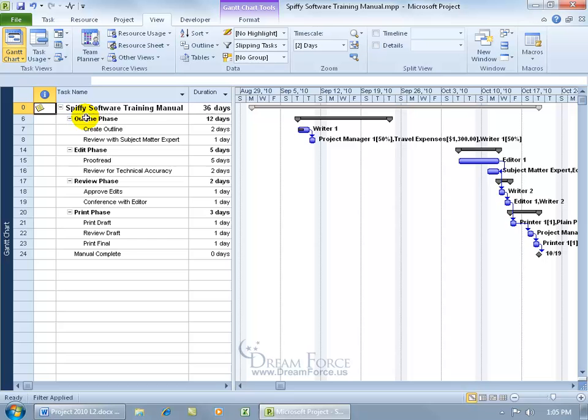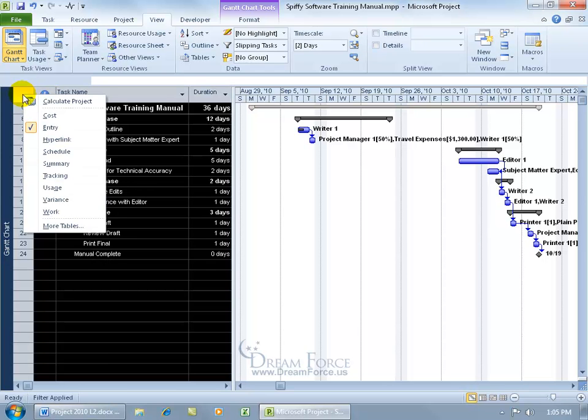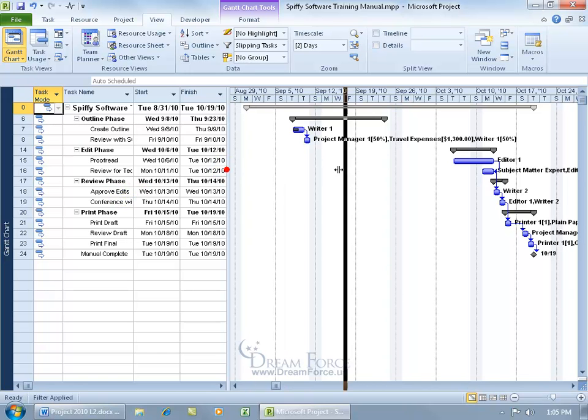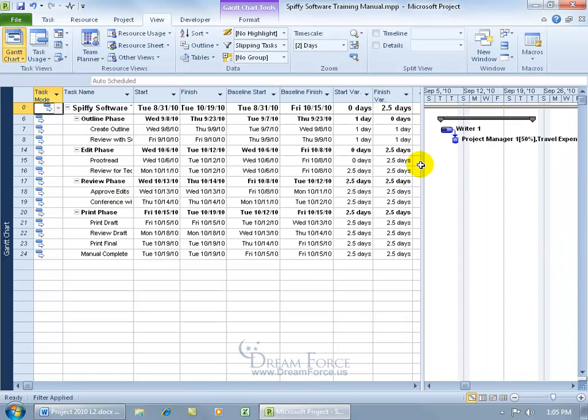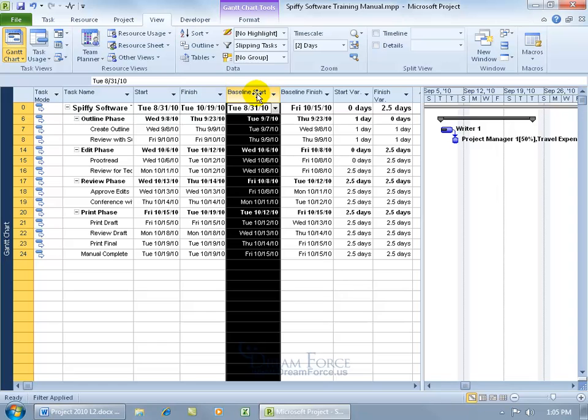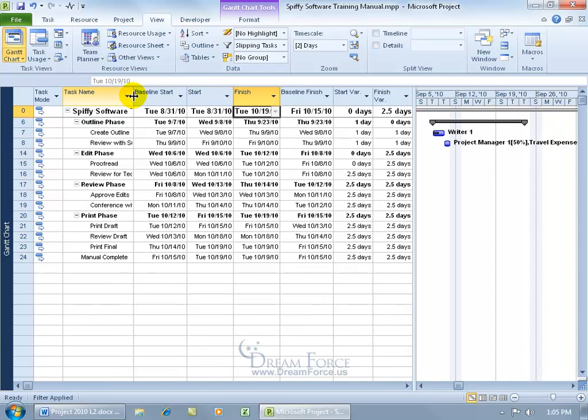In fact, if you want, you can come up here and right click on the table header cell and go down to Variants, and then come over here and click and drag the split bar over, and you can see the baseline start and the baseline finish, and you can click and drag these. Click on the column header to select the entire column, and then with the four-way arrow, you can see it right there. You can click and drag that, and I'm going to put it in front of the start.